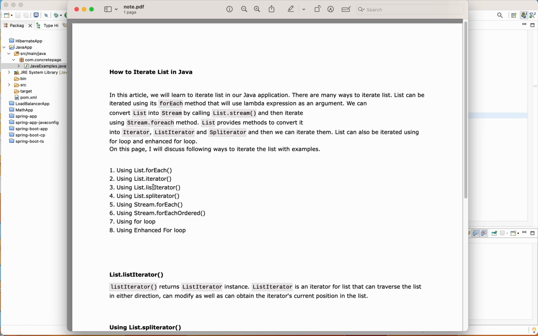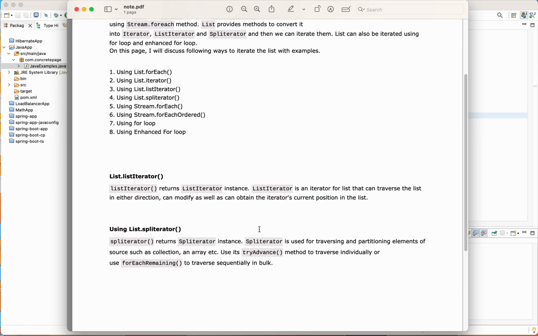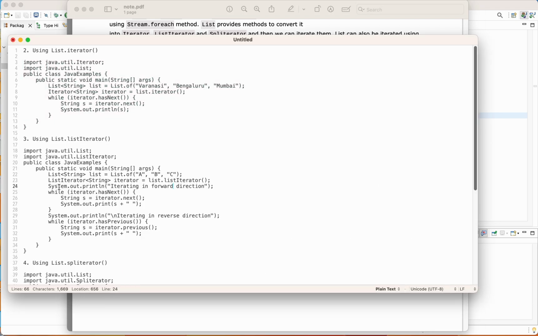Now ListIterator. What is ListIterator? It returns a ListIterator instance. ListIterator is an iterator for a list that can traverse the list in either direction, backward and forward, can modify as well as can obtain the iterator's current position in the list. Let us see by the example.